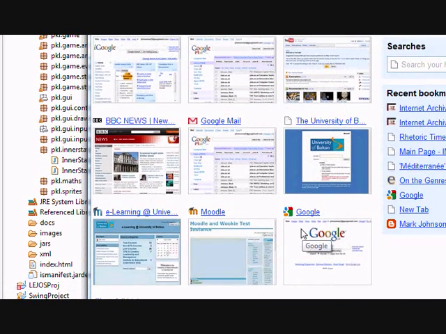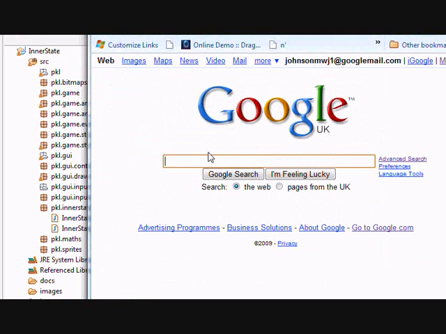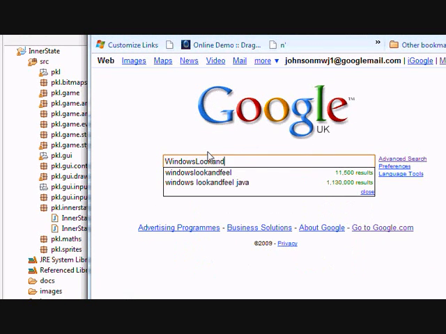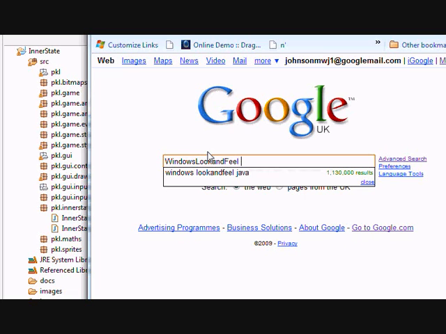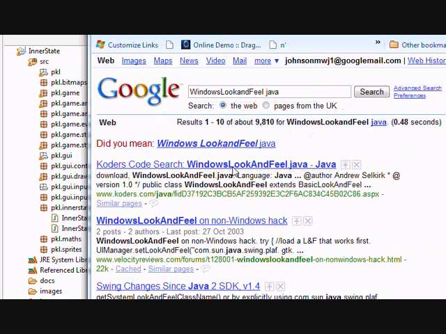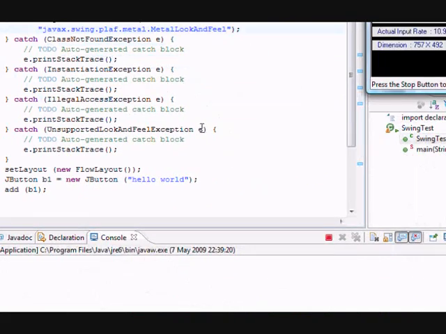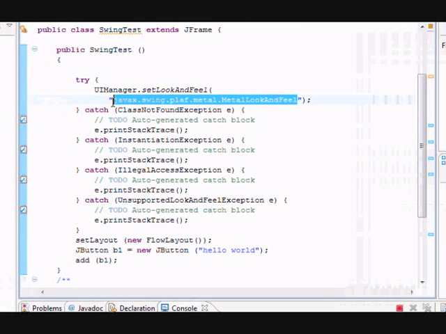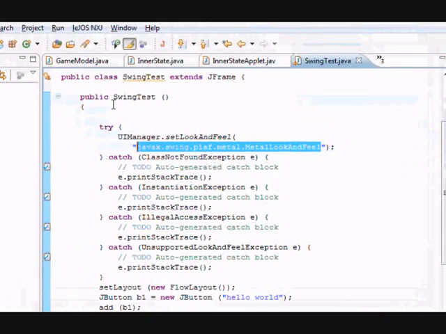So I'm actually going to do a Google search for setLookAndFeel. I should say you can't expect to know everything when you're programming, and Google is an absolutely indispensable resource for finding out how to do stuff. So I'm just looking through, and I'm going to try and play with a different look and feel.